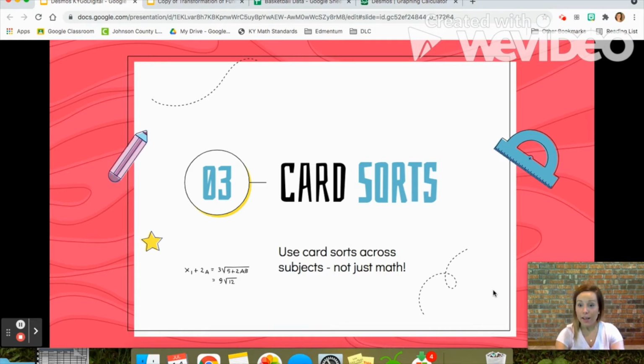All right, so now we are going to discuss card sorts. We can use card sorts across subjects and not just math. So let's say that you are a math teacher, you learn about card sorts and you want to take it to another subject at your school.